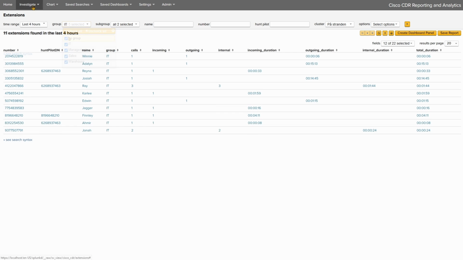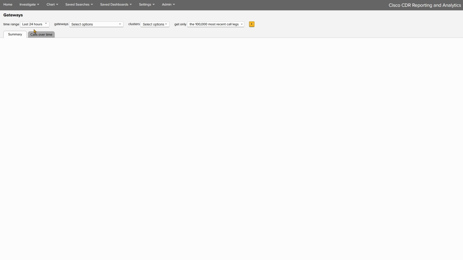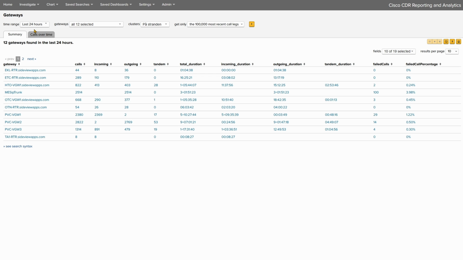One other that has no setup even involved is Investigate Gateways. We just wanted to alert you to this page in case you hadn't noticed it before. And as with everything else, anything in here is clickable. Let's try one that looks interesting.